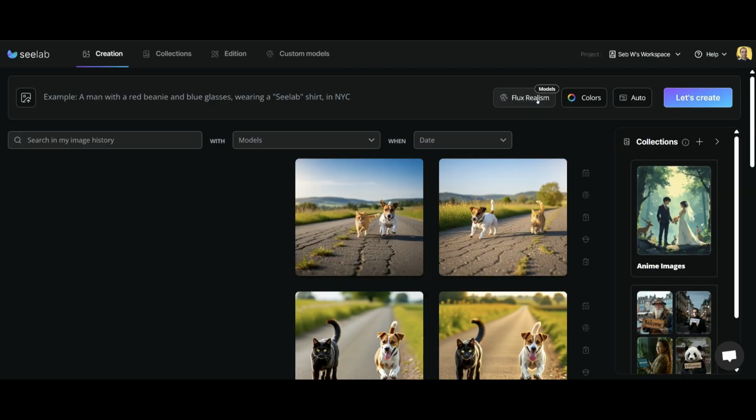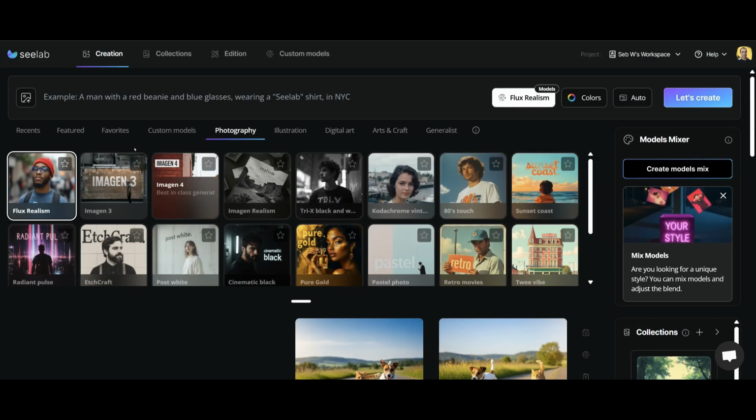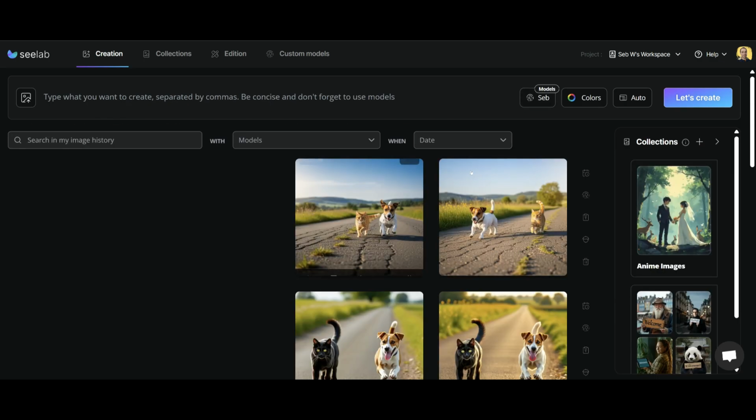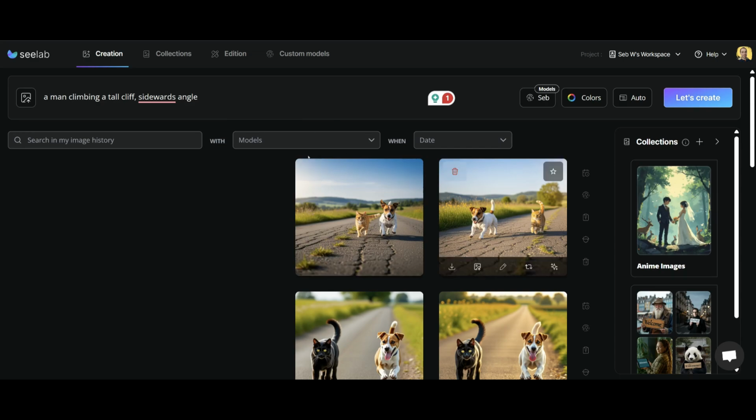Now, to access your custom model, you'll go to the models, you'll go to custom model, and they would appear here. You can even add it to your favorites. I'm just going to click on mine, and then my name has been applied. So for the custom model, the more photos you upload in the correct format, the more likely the AI will be accurate with generating an image based on your head or your face.